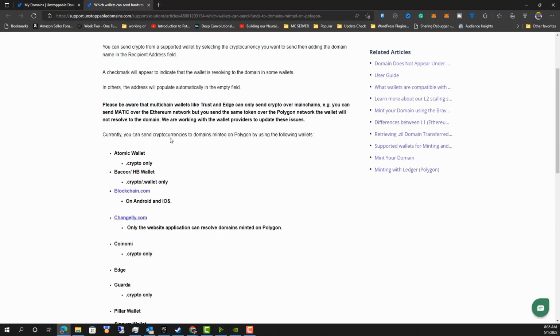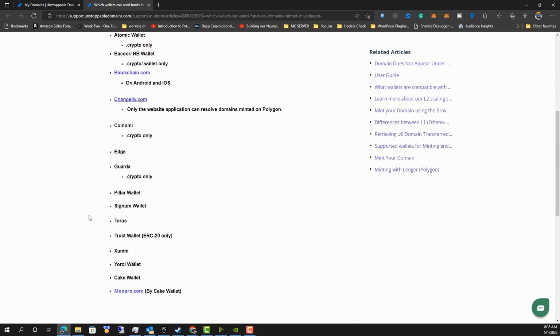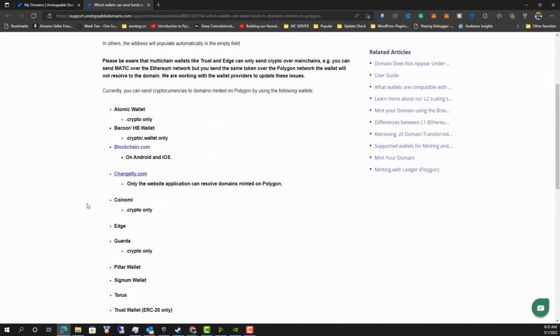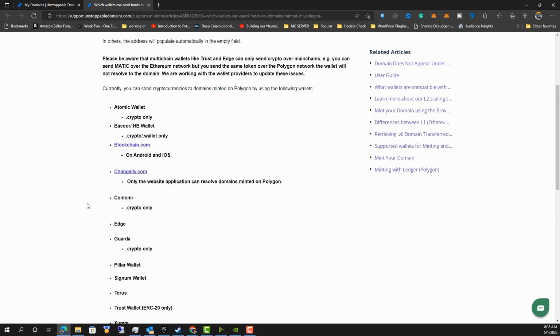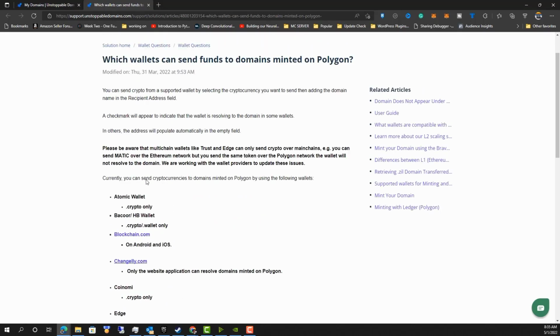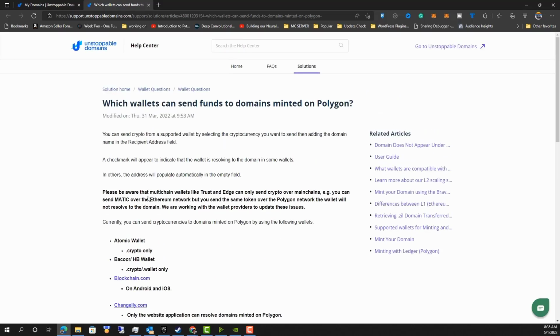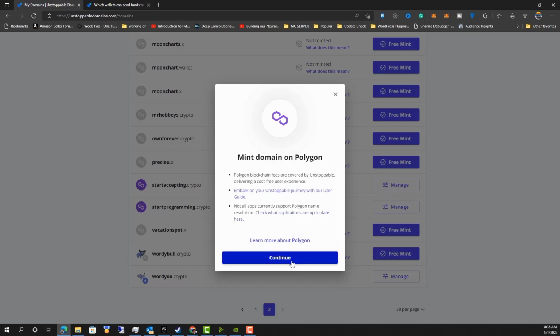Currently, you can send currencies to domains on Polygon using the following wallets, and it looks like a decent list. I don't see Coinbase in there, but that's probably fine. Not currently using the Coinbase wallet. Let's see. Kind of surprised they don't list if the browsers can use the Polygon domains. They couldn't before. Maybe they can now. So we'll go ahead and just continue with this.